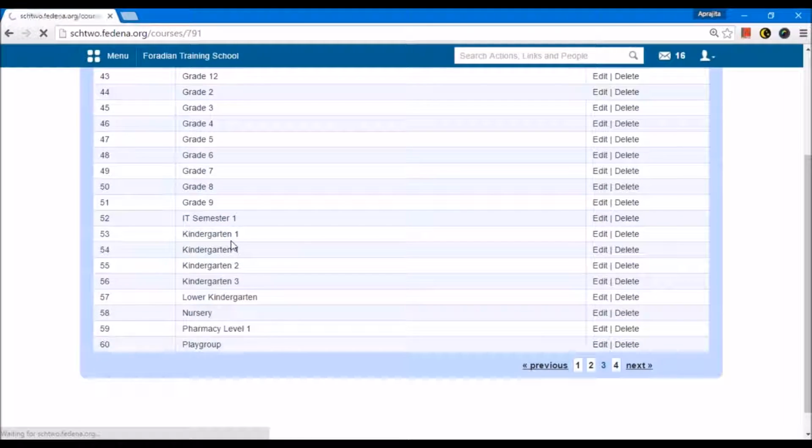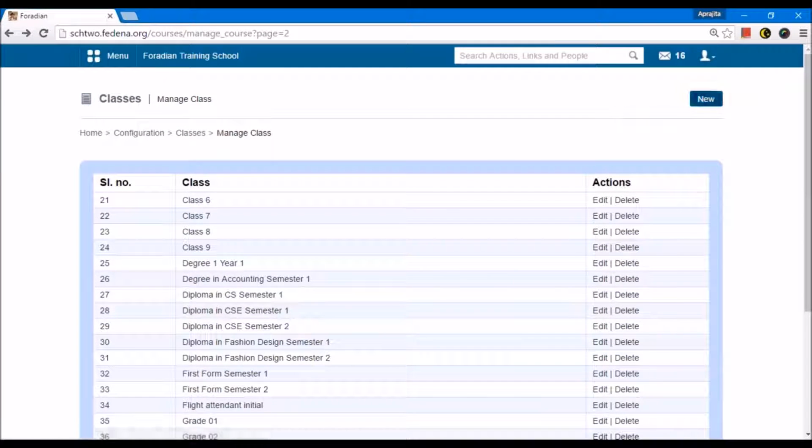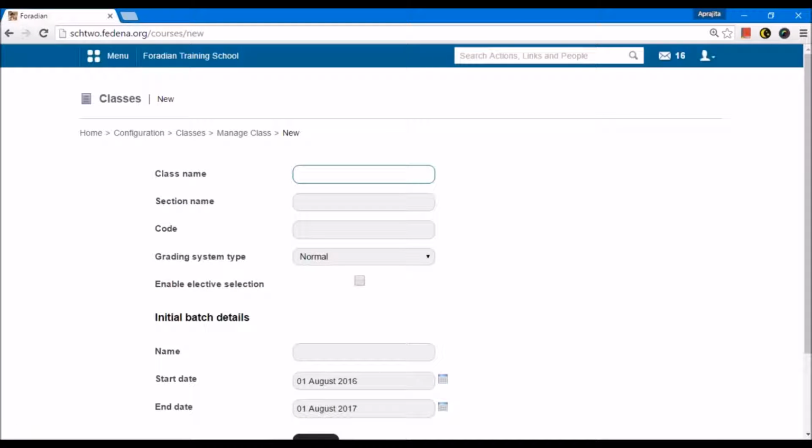When you click on it, you will see it will have KG1 A 2016. So this is the batch, again prefixed by the code that I had given. So this is about how you will create the classes. And now let me give another example. So let's say you have created pre-nursery like this, KG1, KG2. Now we will create grade 1.